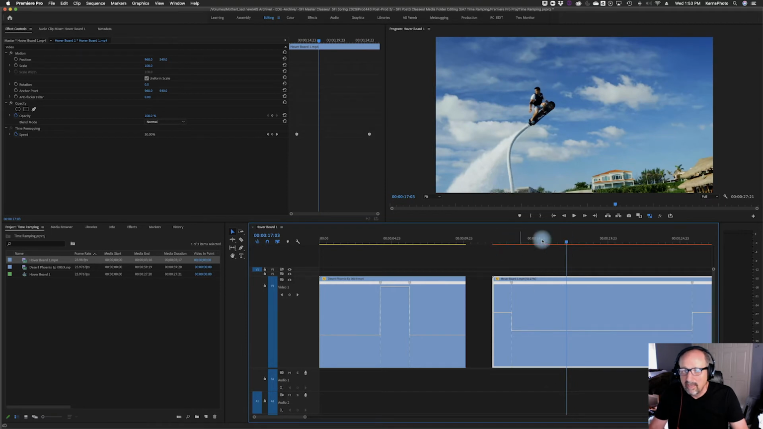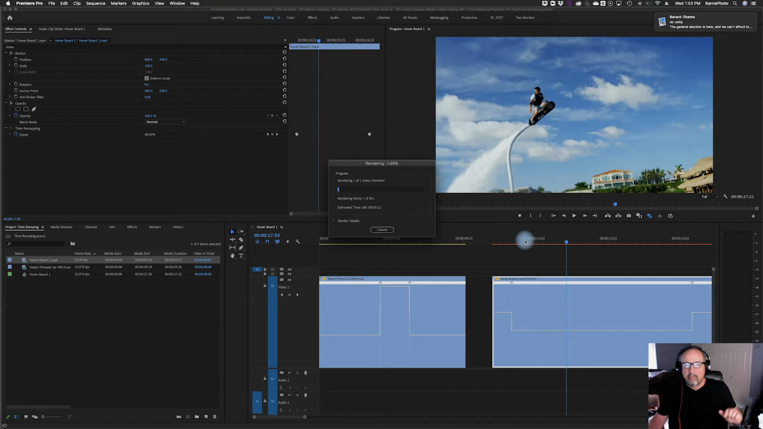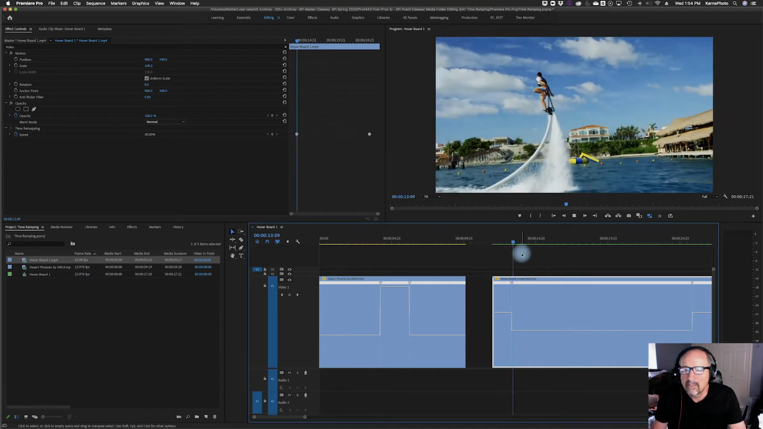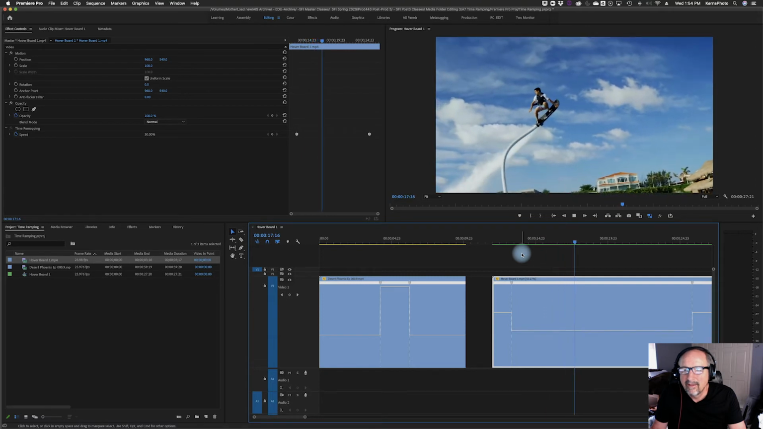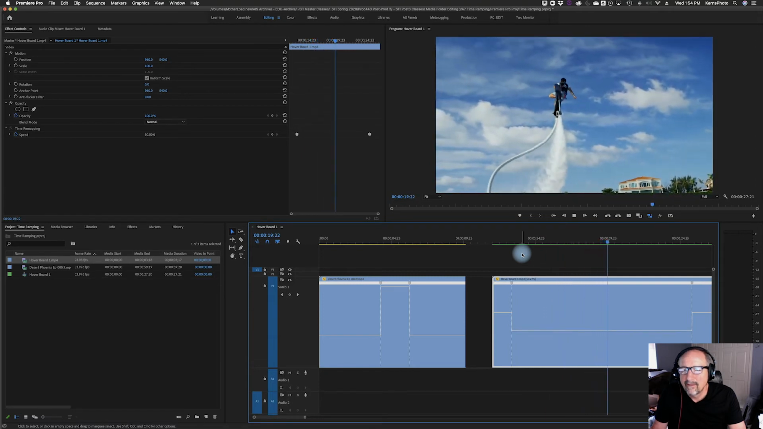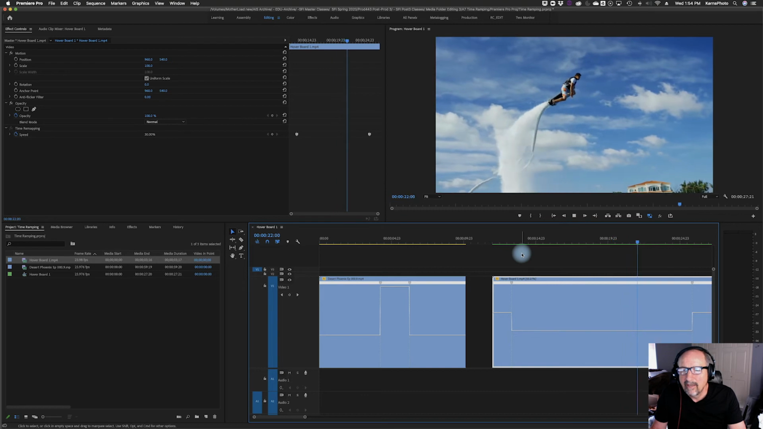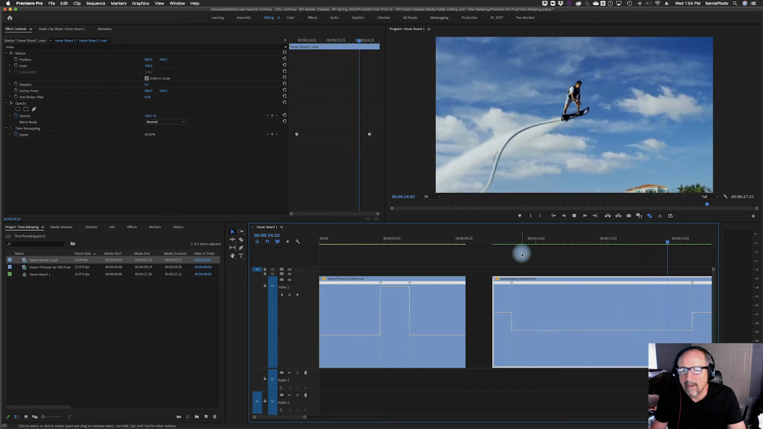So now, again, I need to render this. So I'm going to go ahead and hit Return, which will render this out. Accelerates up. And now he's really slowing down. Pretty cool. Little bit of artifacting. Now he's going to fall back down and accelerate back up.